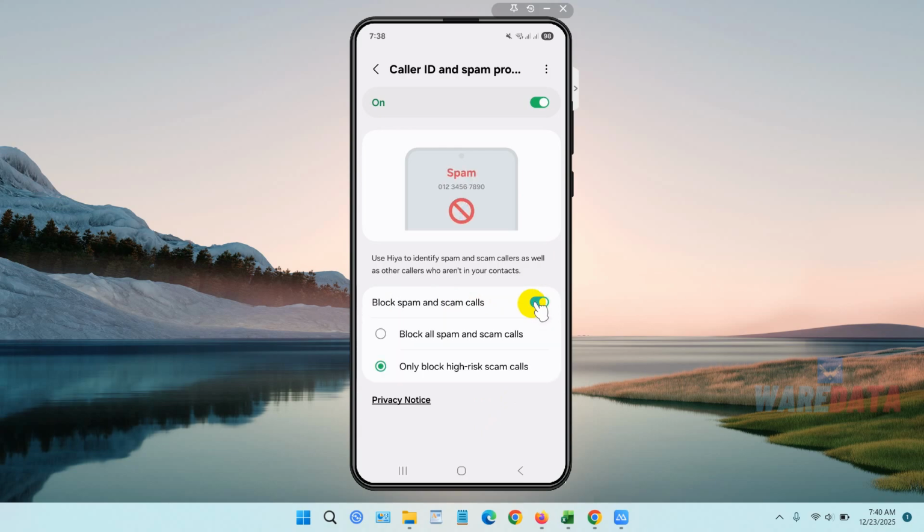Just activate this. Okay, you can see you have the option to block all spam and scam calls, or only block high risk scam calls. Just select this if you want higher protection, and select this if you want lower protection.